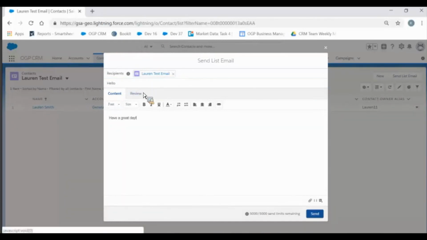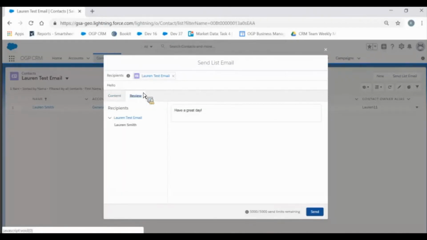Click the Review tab on the Send List email prompt to go over the details of the email. Once you have reviewed, click Send.